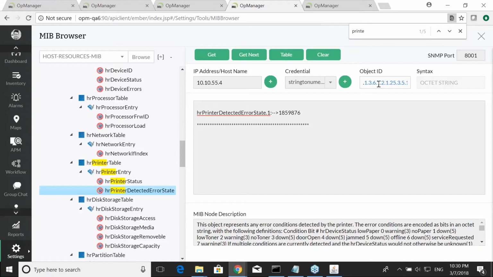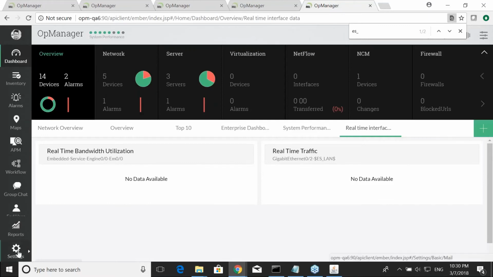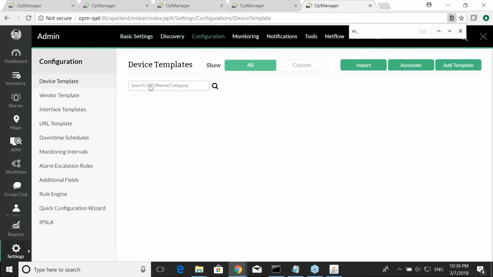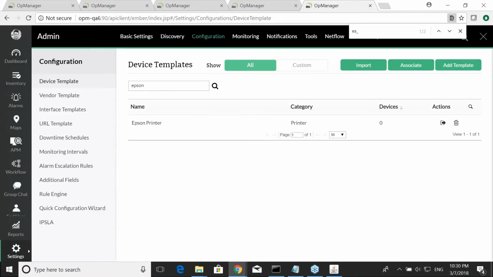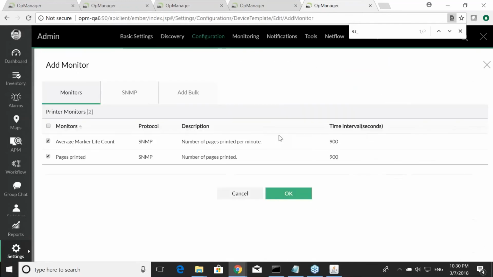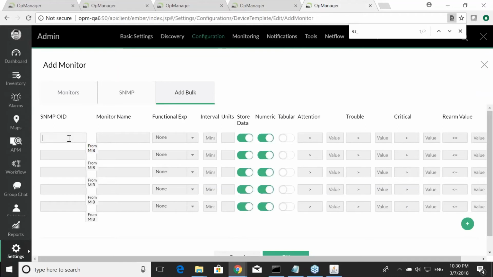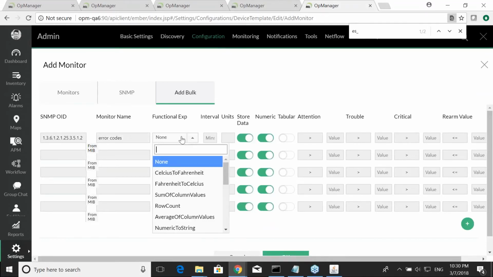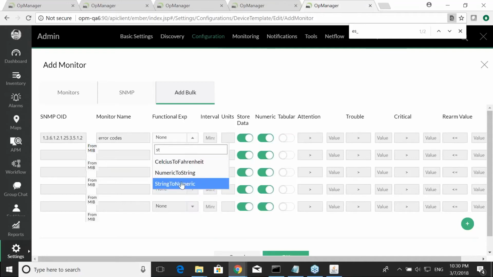Copy the OID from here, and if you go to Settings, Configuration, let me pick the Epson, for example, since it's a printer OID. I'm going to use Add Bulk. I'm going to paste this OID here. I'm going to call this monitor error codes. And I can use the functional expression as string to numeric because this is a string OID. So I'm converting this as string to numeric and I'm adding the respective information.